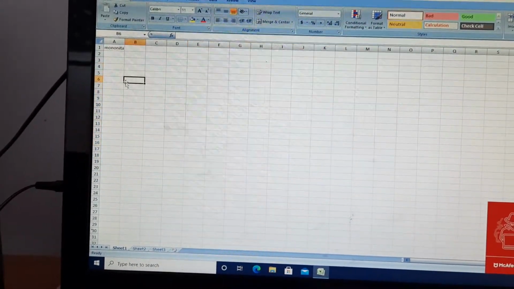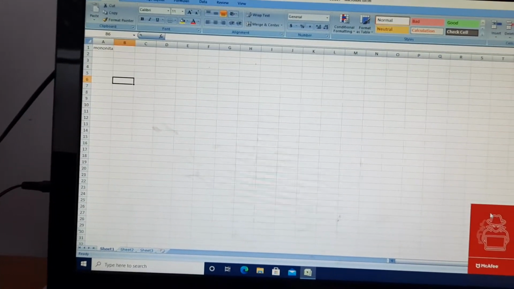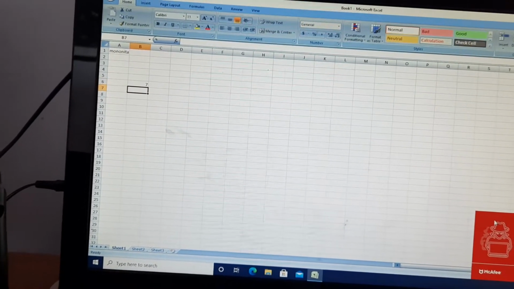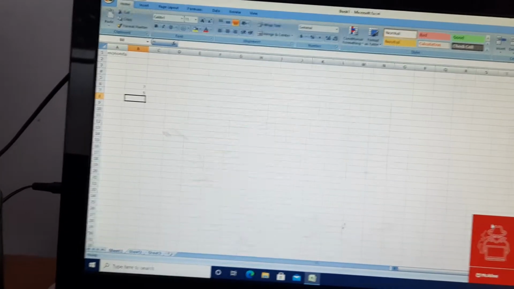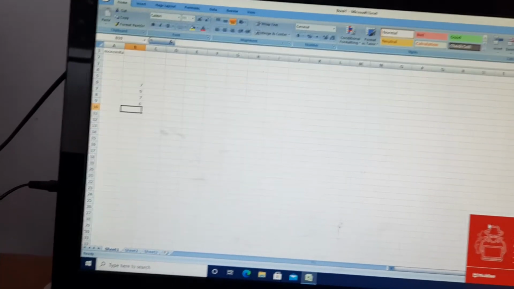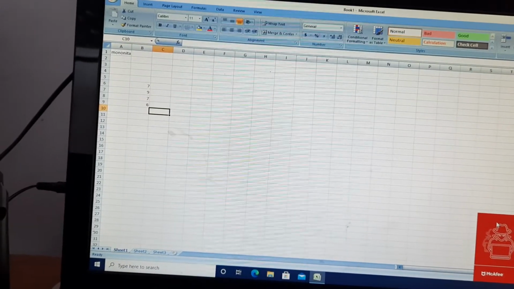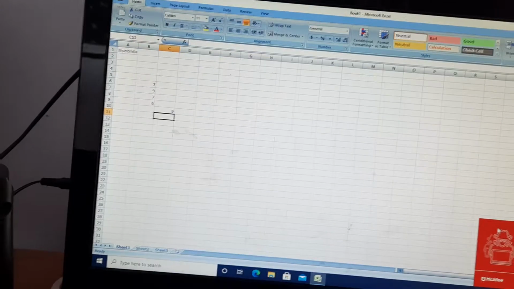Clear? Like whatever I am writing, I am writing numbers here, and again I am writing some numbers here.